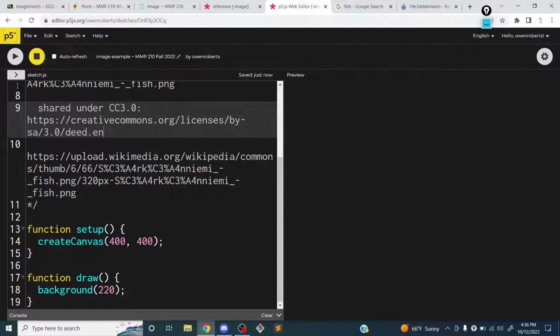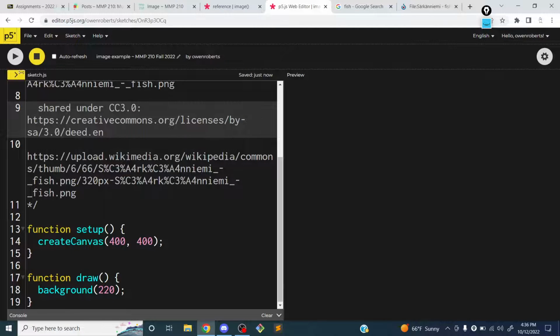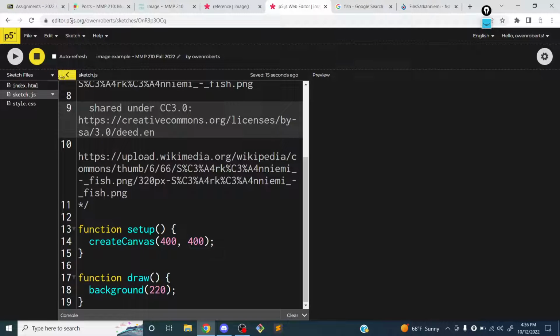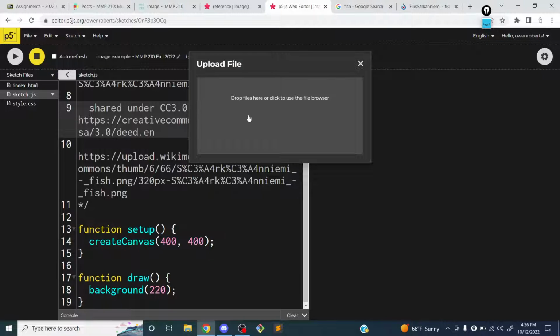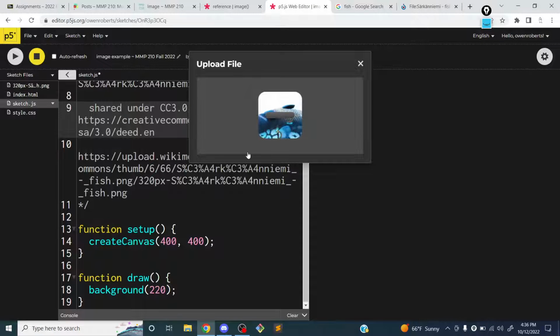So if I want to add an image to my project in the p5 editor, I'm going to go over to the sketch files area over here. There's this little arrow button, and that shows me my project files. I can upload a file from my computer by clicking here and going to upload file. I can also create other files like an HTML or more JavaScript files there as well. I can drag and drop here, or I can just click and go to my downloads, and here's my fish image. So I'm going to upload that.